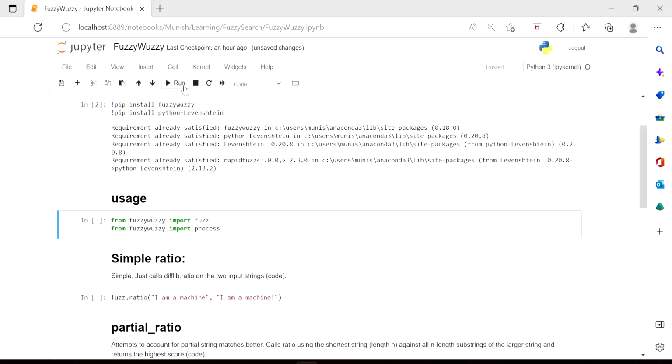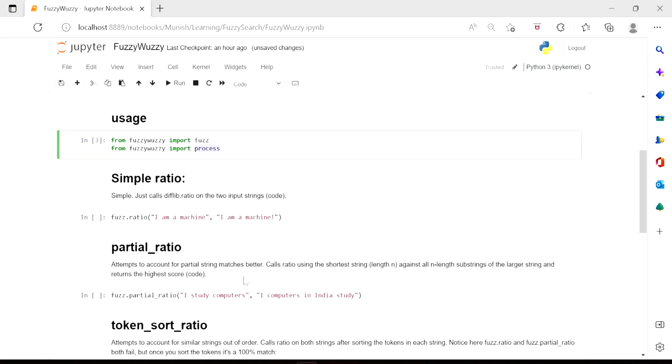So going to the usage part, now we are importing two things. One is fuzz, second is process from fuzzywuzzy. We're not importing the whole module. So let's find out how these two things work and which one is better than the other. Let's go by fuzz first, and then we will use process later on. Now, simple ratio. Using fuzz, import fuzz from fuzzywuzzy. Let's first start with a simple ratio.